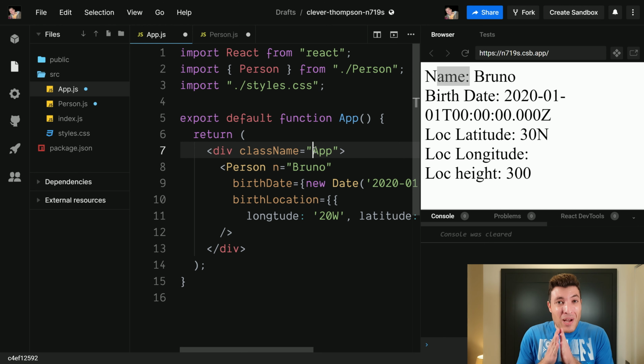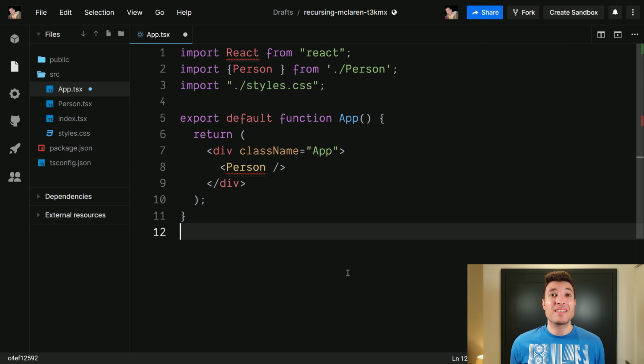TypeScript. So I will now move into a TypeScript project where you will see that these changes will be much easier to accomplish. Over here, we have the same exact project as before, but this time using TypeScript.